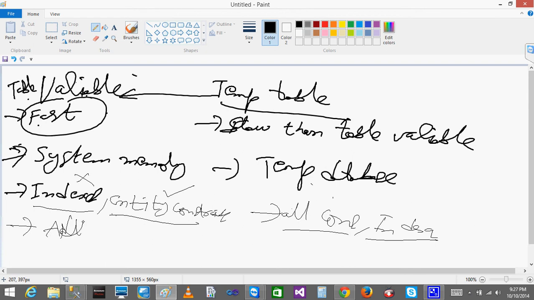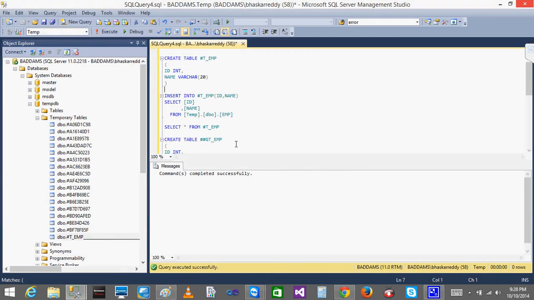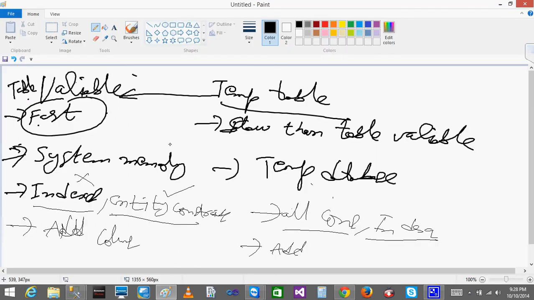You can't add columns to a table variable. Once you create it, you are done. But with a temp table, you can add columns whenever you want in the same session. I am in this window, right? I have created a temp table. Here I can alter the temp table. I can add a column. I can add a constraint. Everything I can add. But in this table variable, I can't add them. Are you able to get my point?